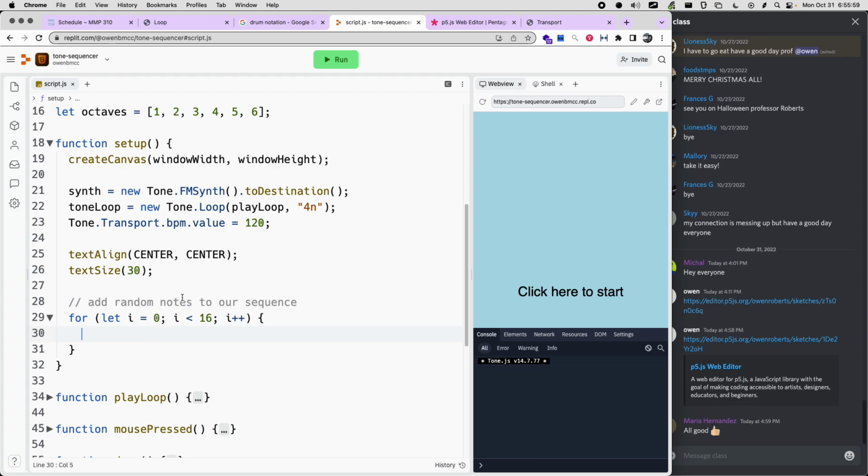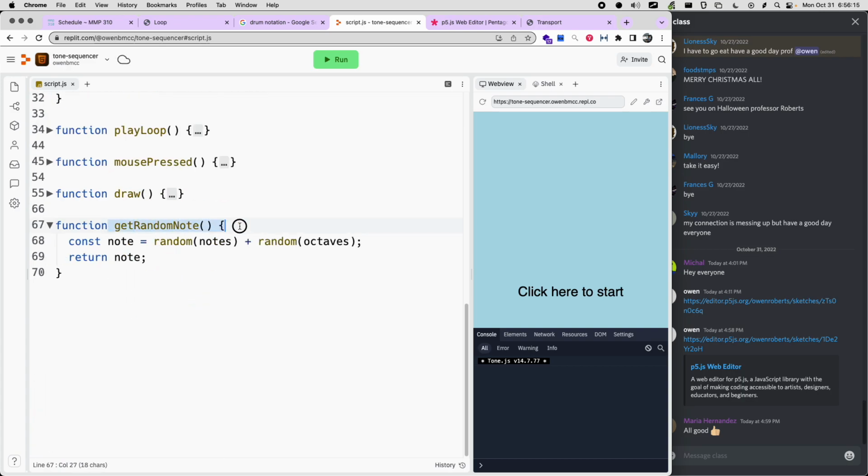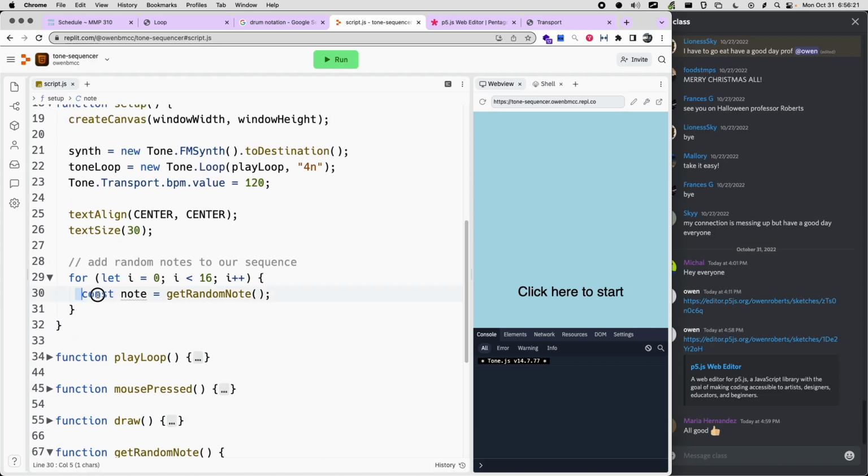So for each loop, I just want to add a random note to our sequence. So I'm going to get a note. I'm going to say constant note. I spelled constant wrong. Note equals getRandomNote. And so what this is going to do is run this function. It's going to create a note down here, and then it's going to return this note back to me inside my loop.